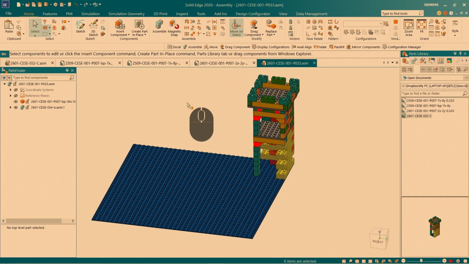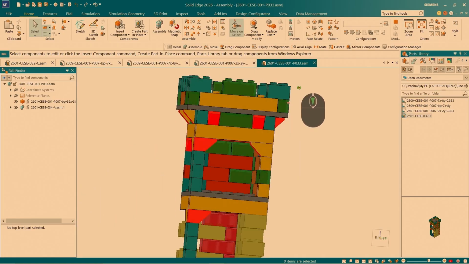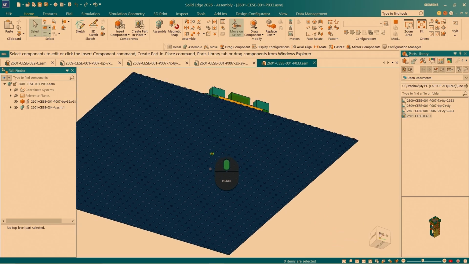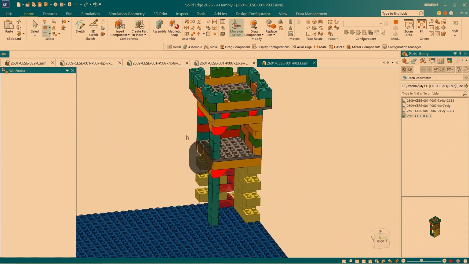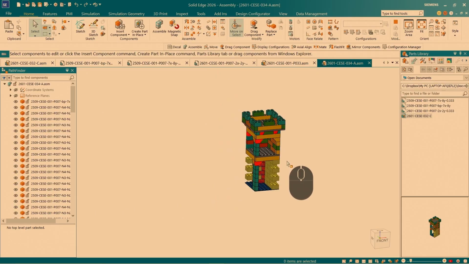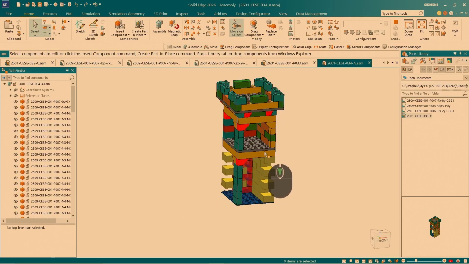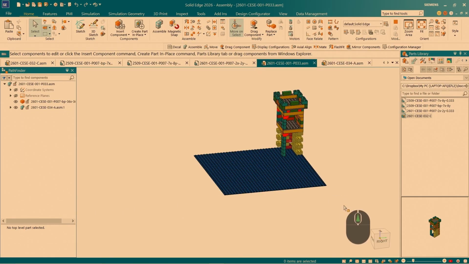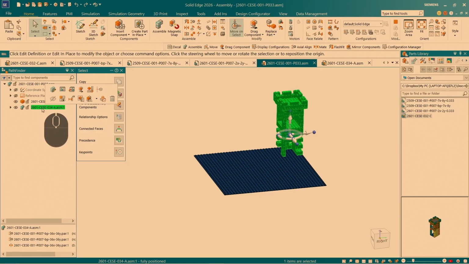So I've said sub-assembly a few times now, and maybe we should clarify what that actually means. So this tower we've created in a previous video, and it is an assembly where lots of parts are brought together to serve a function. In this case, to build a tower. You're actually able to put an assembly within an assembly in CAD programs like Solid Edge. And when you use an assembly within an assembly, it is called a sub-assembly.